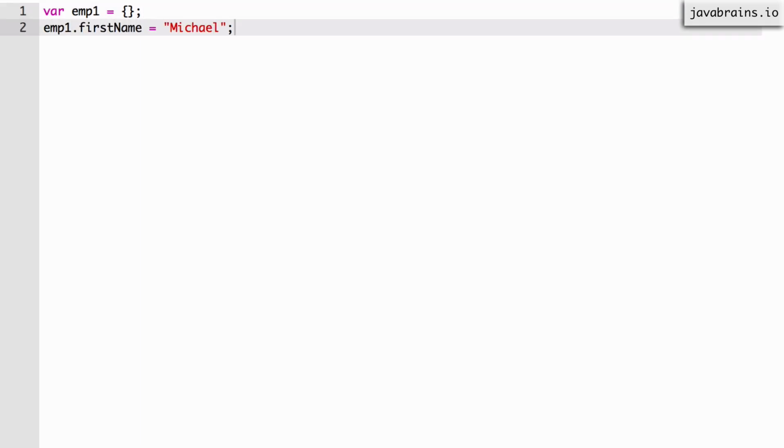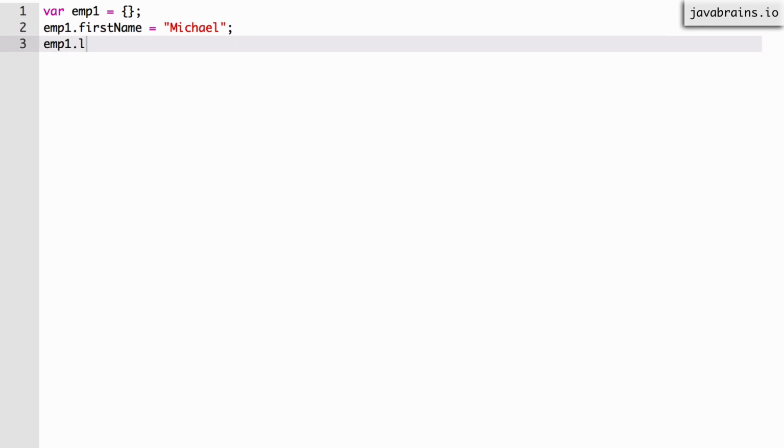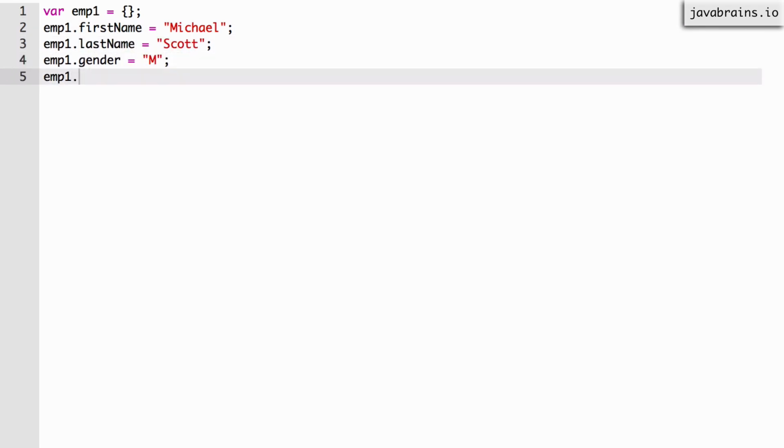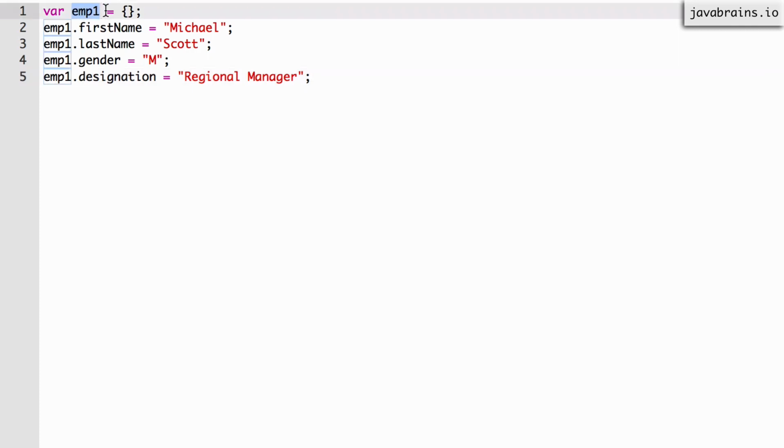So emp1 is my object. I'm going to do emp1.firstname, which is going to create the property first name on the object. And it's going to assign the value, which is the string Michael. Now I'm going to add other properties. Similarly, I'm going to have emp1.lastname, the gender, and the designation. So with these property assignments, I now have an object assigned to emp1, and it is going to contain these four properties: first name, last name, gender, and designation.